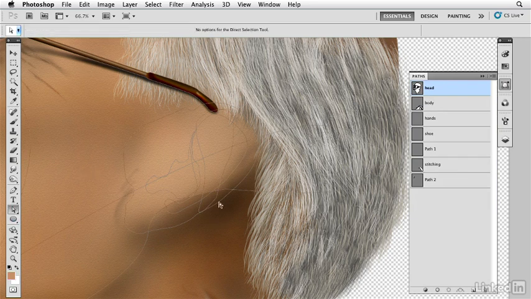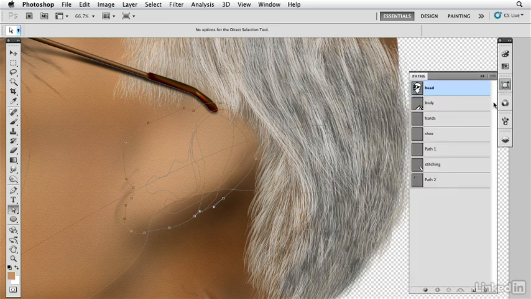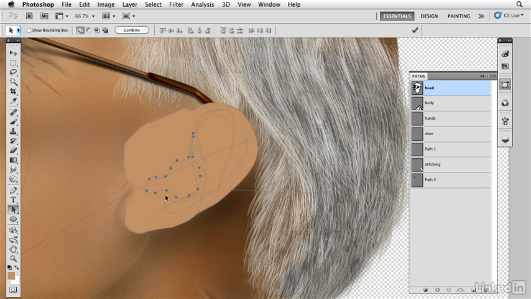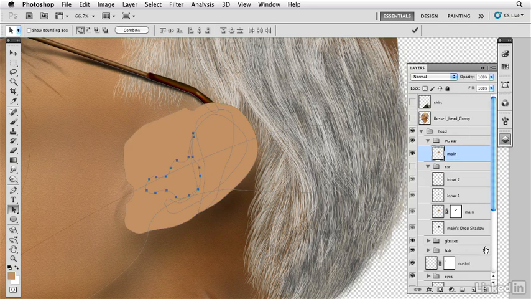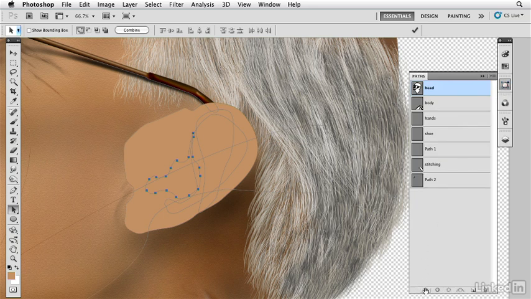And I'm going to select this main section right there, the main section of the ear. So in that layer, I'm going to go ahead and fill that path with that tone. So I'm going to select this shape right here, which I'm going to then create another layer and call it inner one, and fill that path with that color.